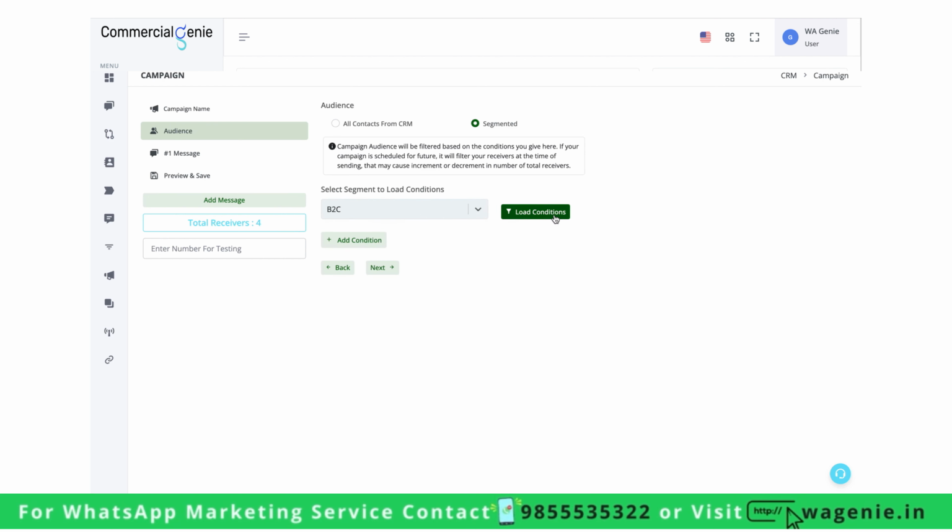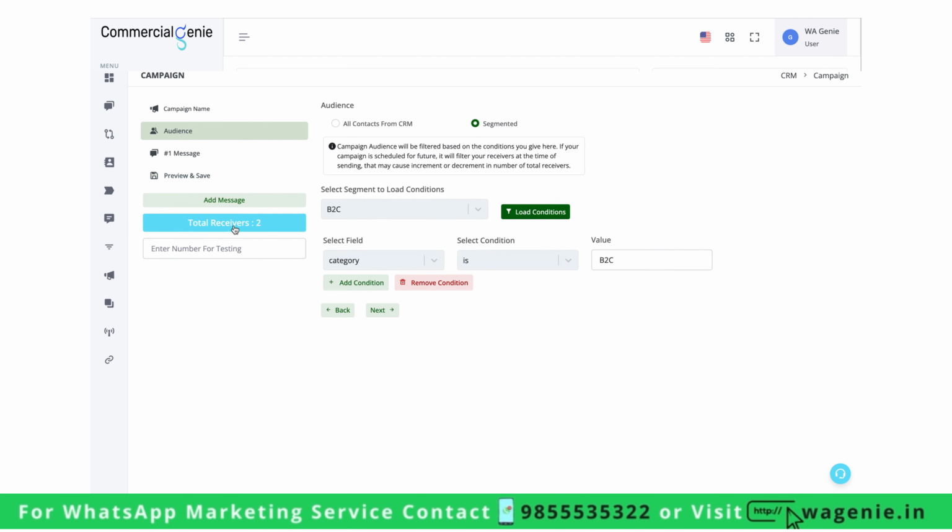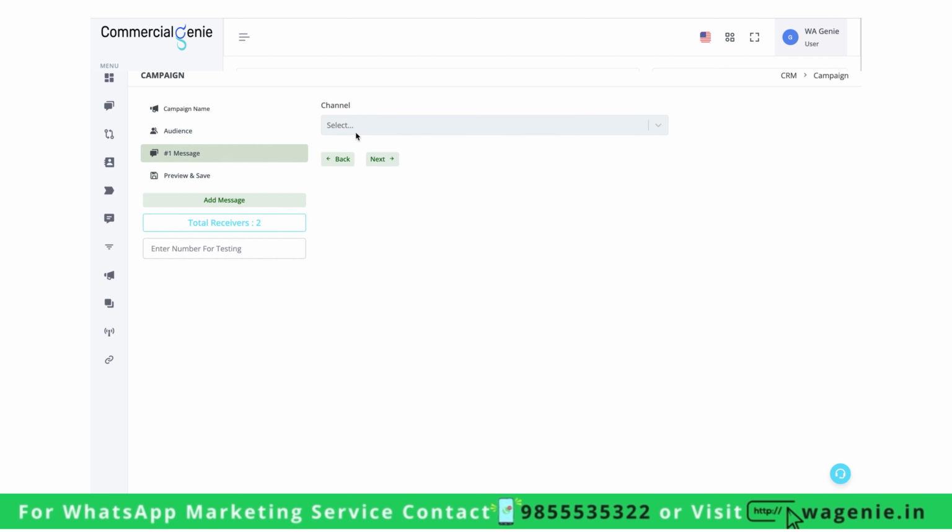Select the segment, click on load condition. All of your conditions will get loaded. You can see now the total receivers is 2. Select the option of message, select channel.